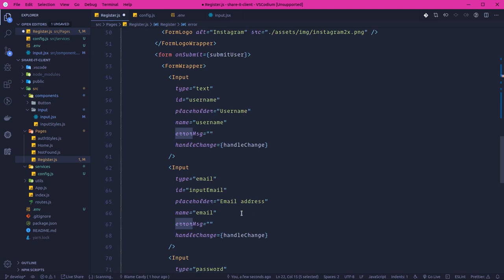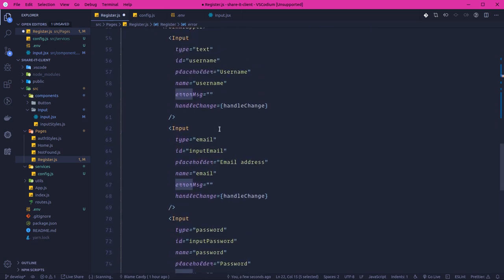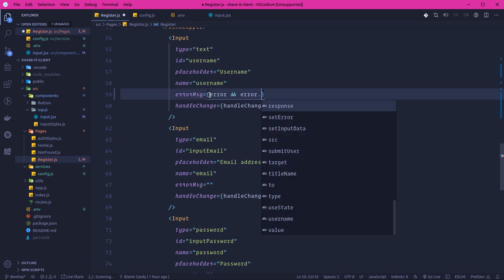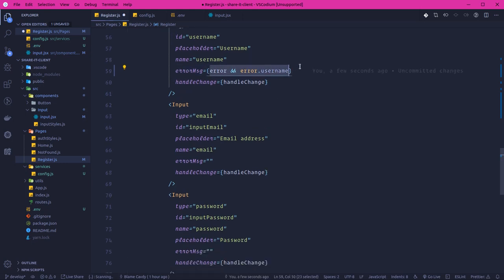So I'm going to say if error. First of all, if there's an error message, so where is it in this error message? So I'll say if error and error dot username exists, it should just send in the error message. If this does not exist, I'm going to copy this for email and password. Pretty much copy the whole thing here.